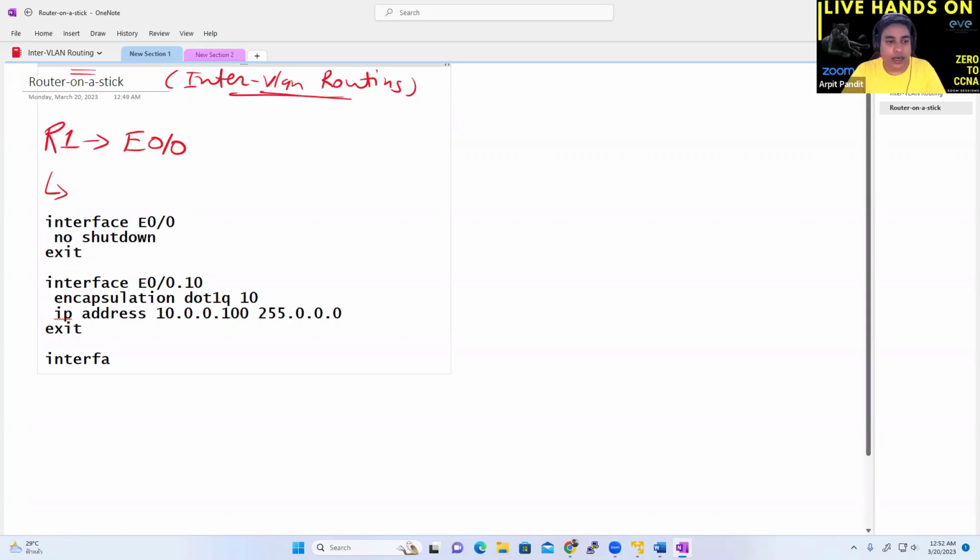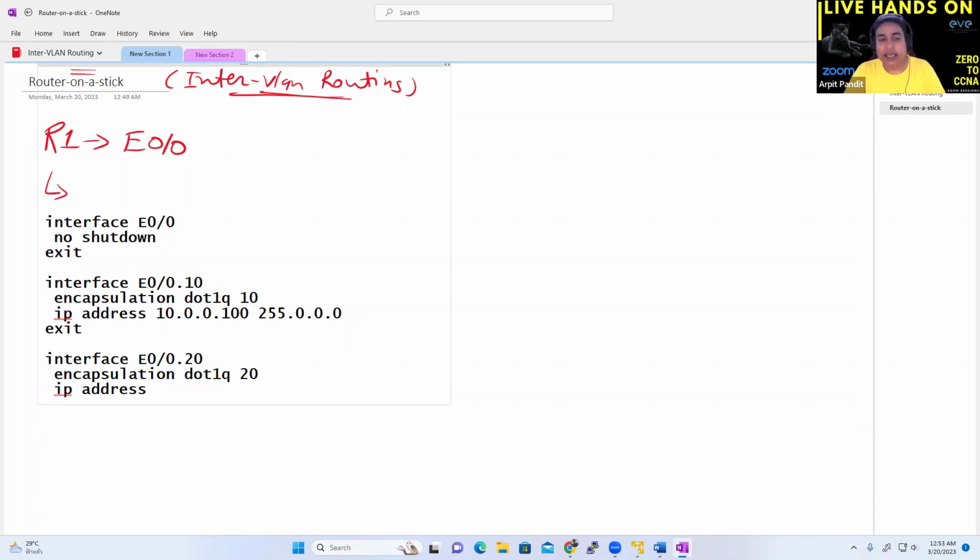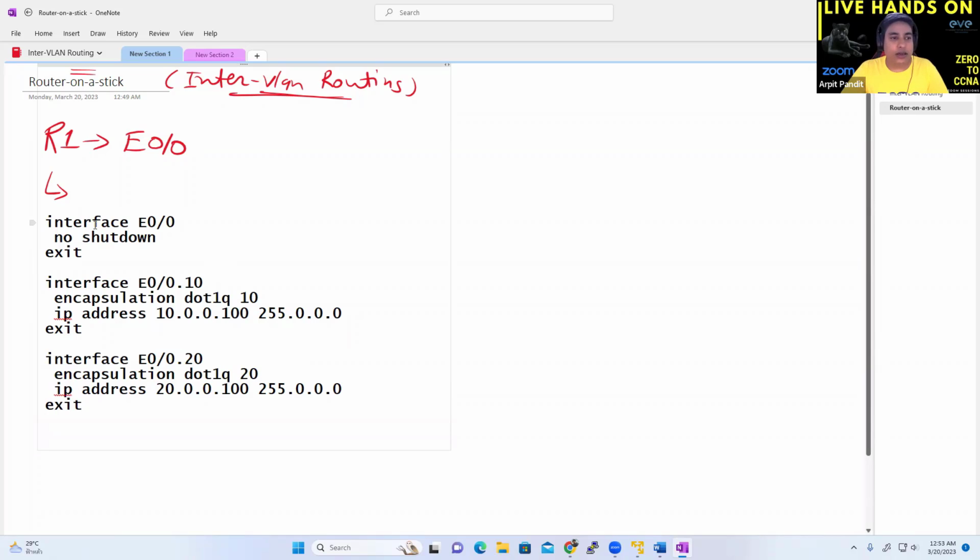And then you create the second subinterface .20, same command, encapsulation dot1q, and this time it is for VLAN 20. And the IP address will be in the same network as VLAN 20. So let's say 20.0.0.100, right? And that's it. Exit. That's all. That's all you need to do on router 1. Simple. Just creating 2 broadcast domains.